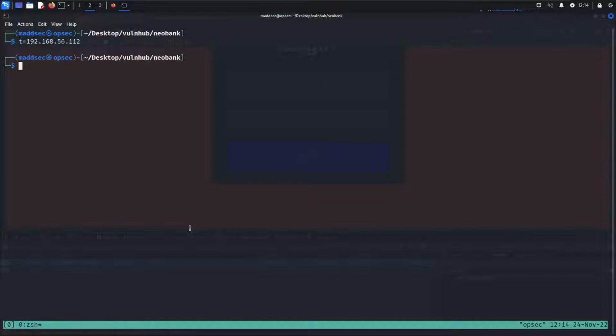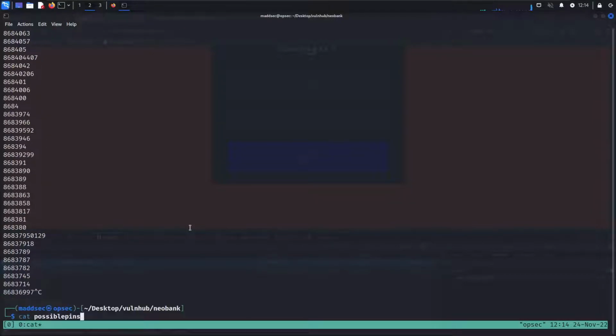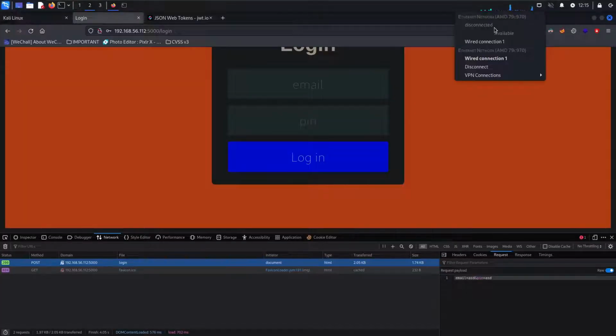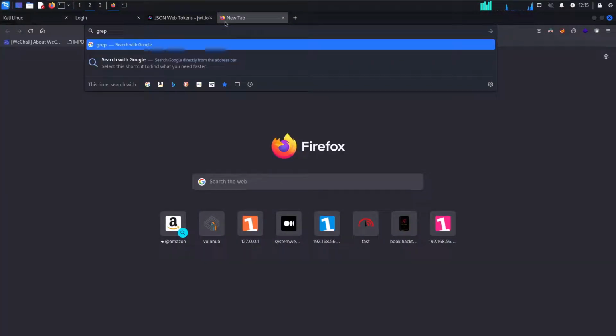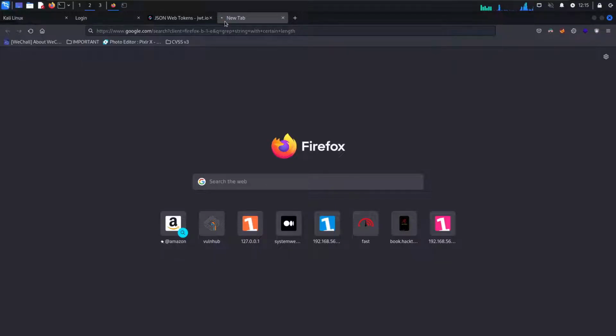Now the actual number of digits these pins have is 6 digits. Okay, so we can do that, like possible pins and grep. Oh, let me remember that. A grep. It was like this. I don't remember that much. We can Google it though. Like, grep string with certain length, maybe.